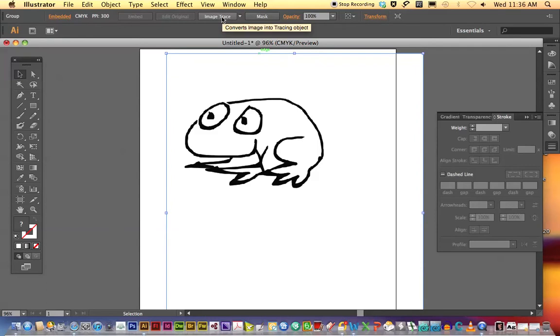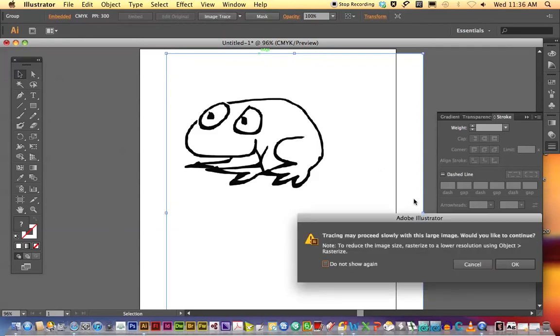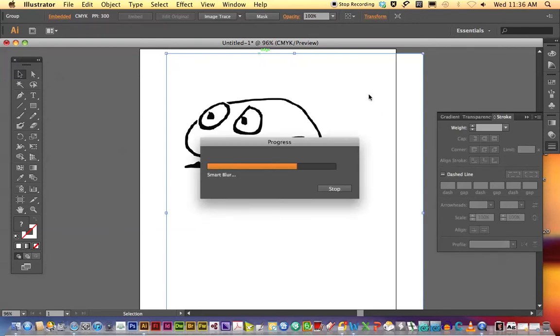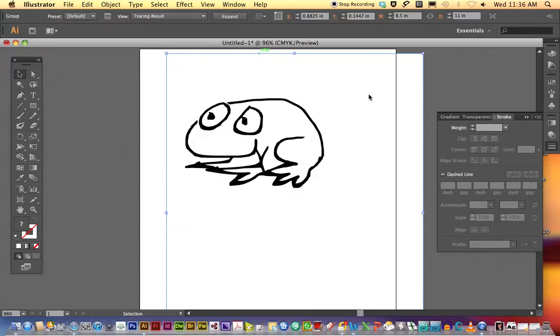If I hit image trace, click OK here, and now the image has become a vector, and you'll see that even that process smoothed it out just a little bit, but it's not enough. I need to work on it some more.